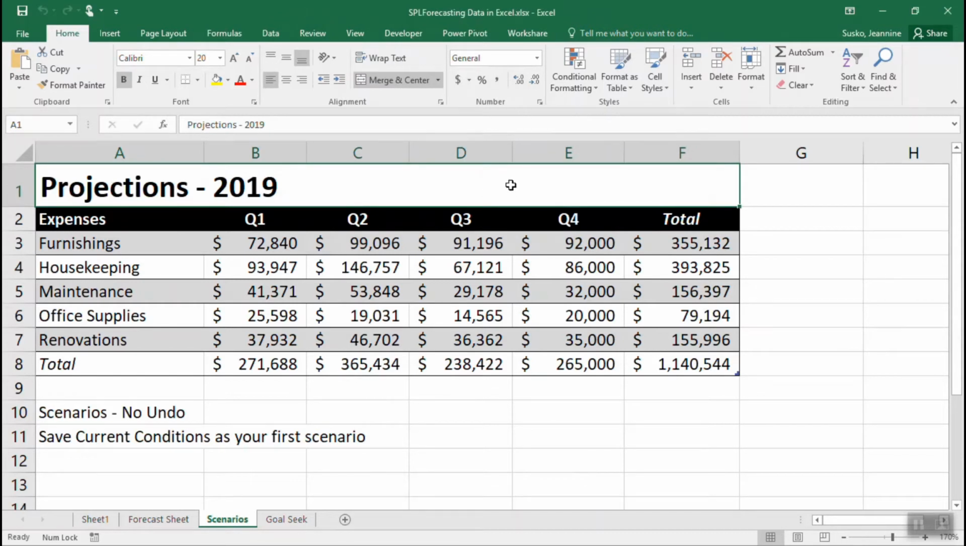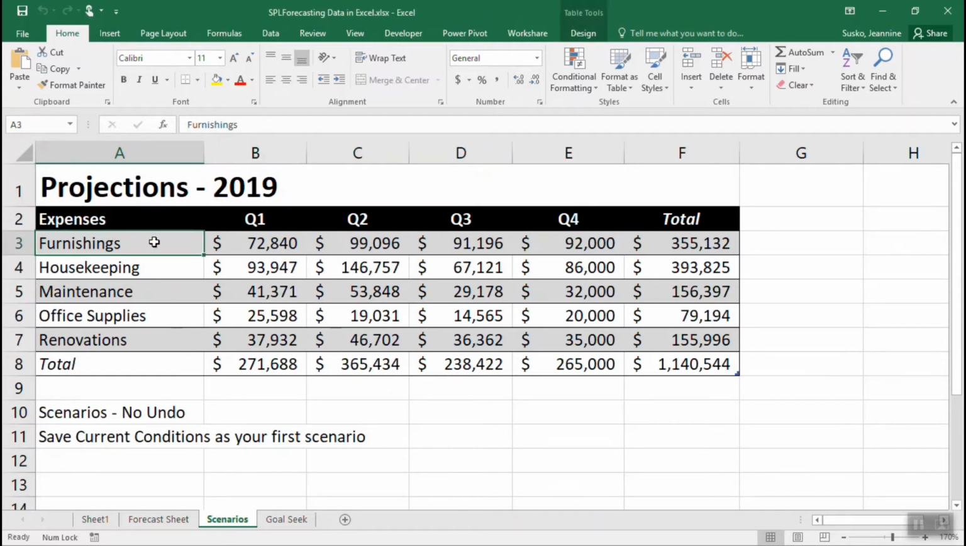So here's our example for our scenarios. What we have right here are some projections for this fictional company. The fictional company is going to be looking at perhaps brushing up their furnishings. So that will affect their Q4 furnishing expense. The current furnishing expense there is $92,000.